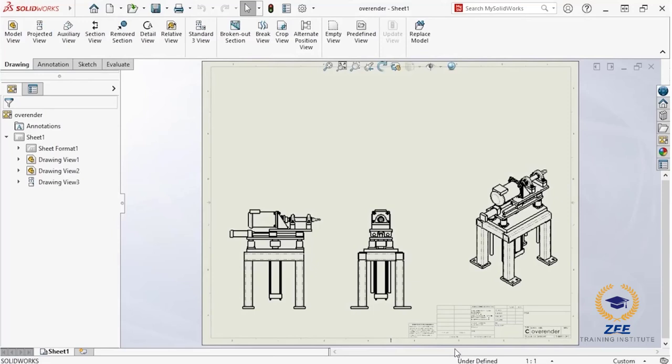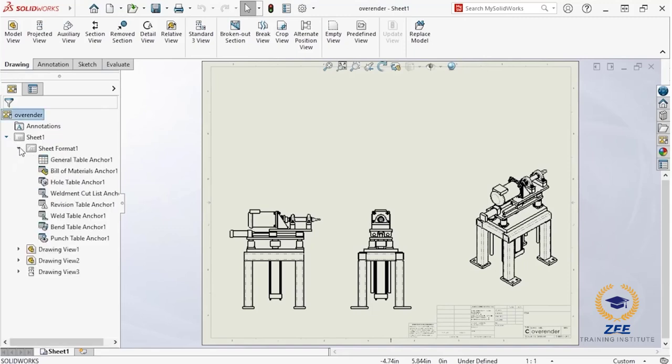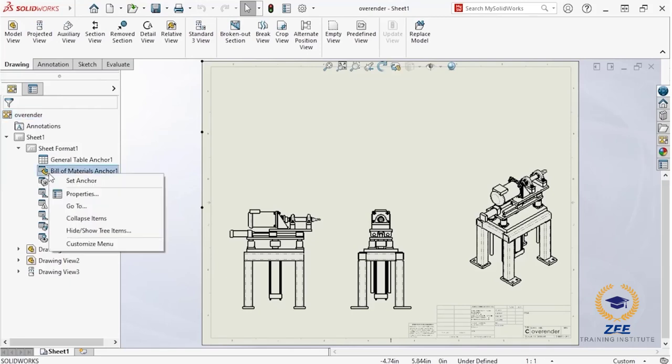If this were a setting that I use often, I may want to consider creating a drawing template with this document property already defined. The sheet format of the drawing also contains some information relating to the tables. The sheet format contains the title block and border information used to size the drawing sheet. In the FeatureManager tree, if I expand the sheet format, I can see the anchor points that currently exist.